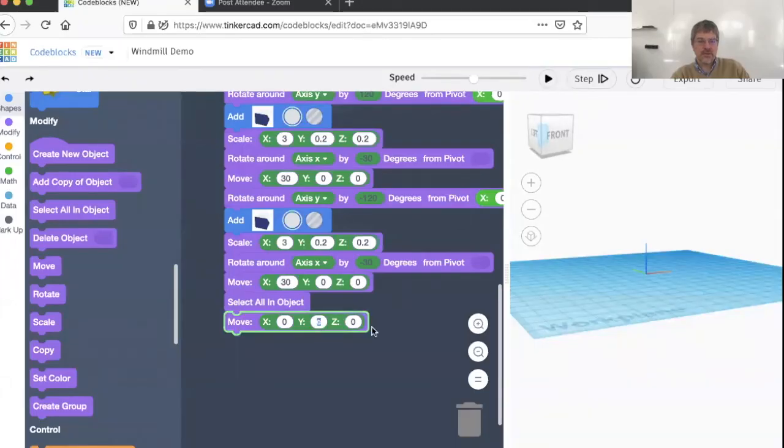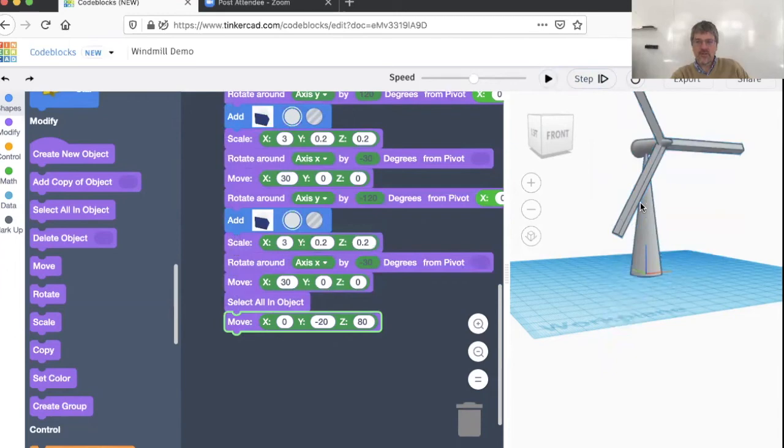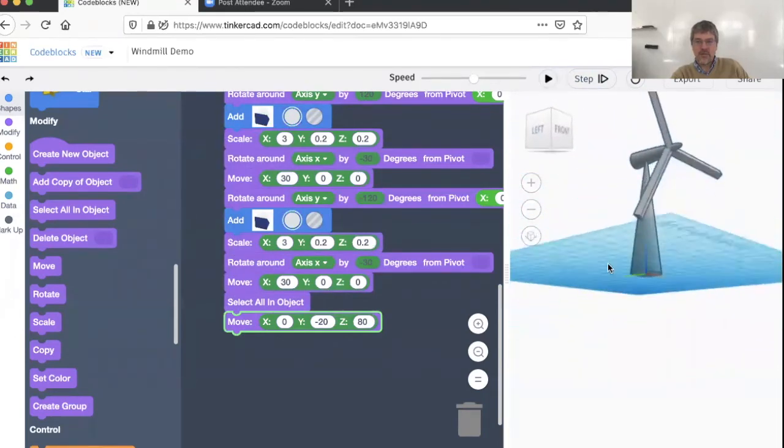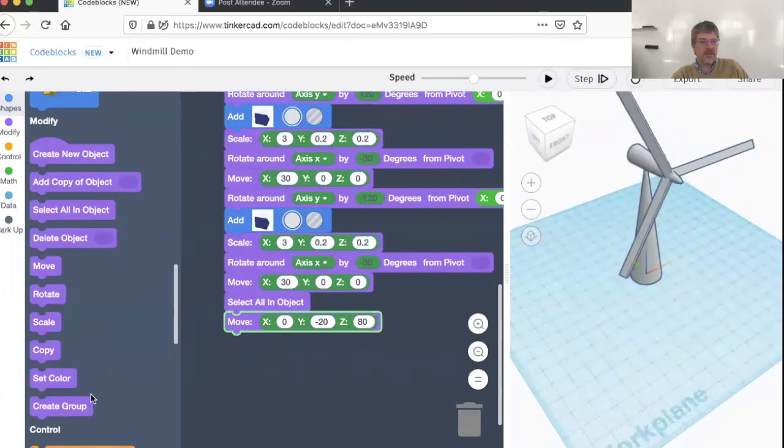So I played around with this a little bit. I need to move it forward, which is going to be in the negative Y direction, and I need to move it up. I know I'm going to need to move it up 80, and I found that -20 in the Y direction looked pretty good. So let's try that. So here's the base, here's the head, and there's blade number 1, spin it, blade number 2, spin it, blade number 3, and now we'll select them all and move them all together as a unit. So now my windmill blades are all in the same spot, and now I can start them spinning.